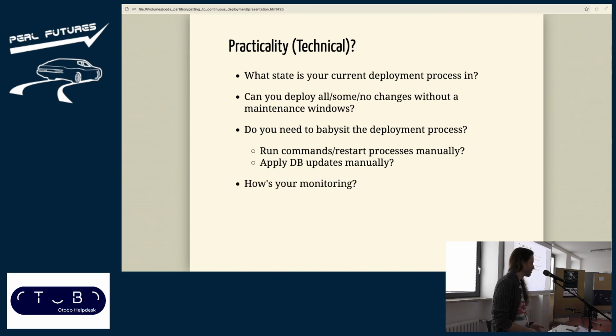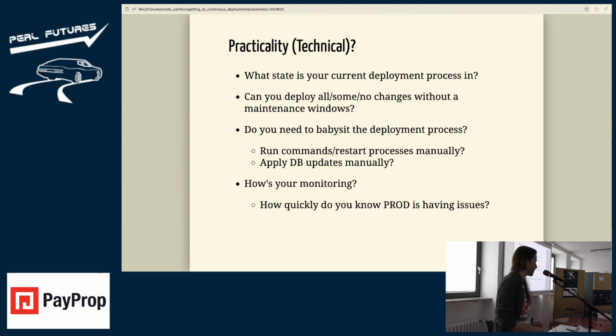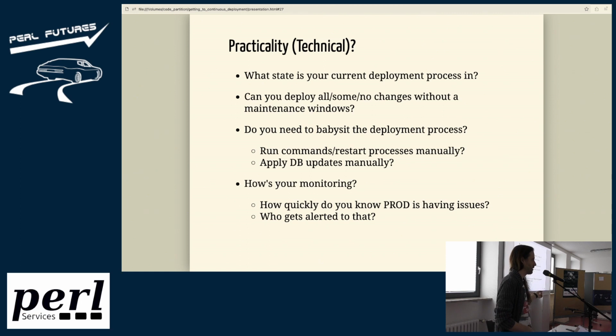And yeah, you need to see how your monitoring is. You can't think about continuous deployment if your monitoring systems are non-existent or not good enough. How quickly do you know that production has an issue after a deployment? Do you know that during the deployment? Can you very quickly roll back? And who gets alerted to that fact? Because if you've got a disparate monitoring system where somebody who's maybe on holiday gets the alert, then that's no good. You need to get the alert if you're doing a deployment.